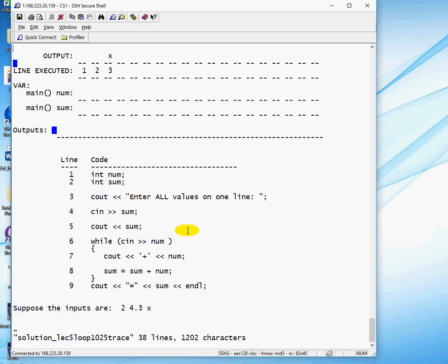And the output will be the prompt. Enter all values on one line. That's one output. The slash simply means the other output is separate from this. That's all it means. After line 3, we do line 4.